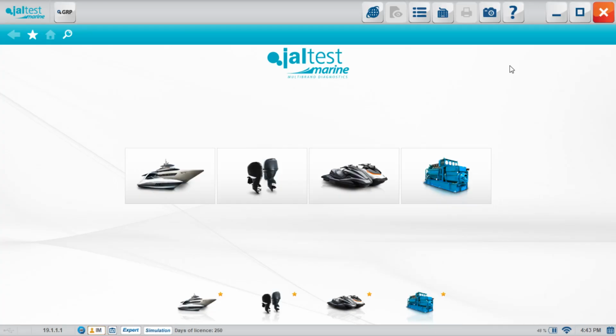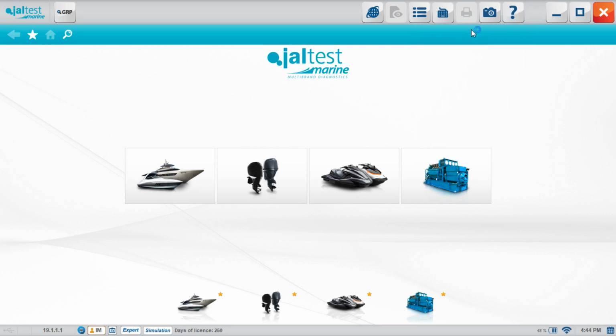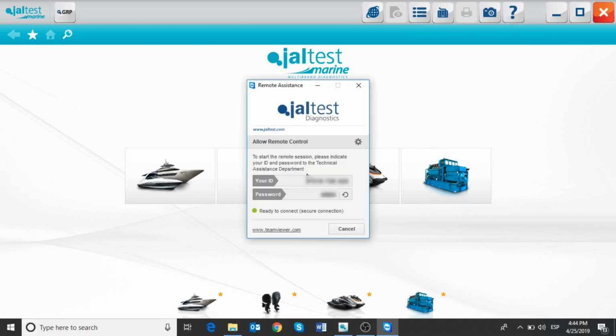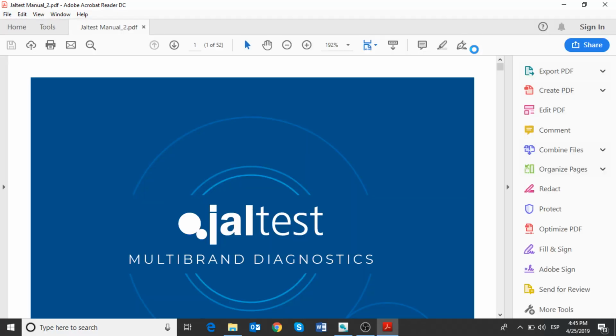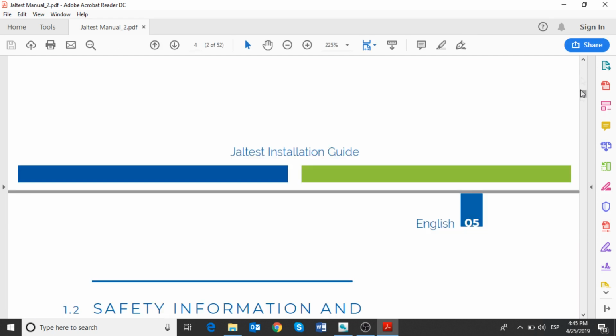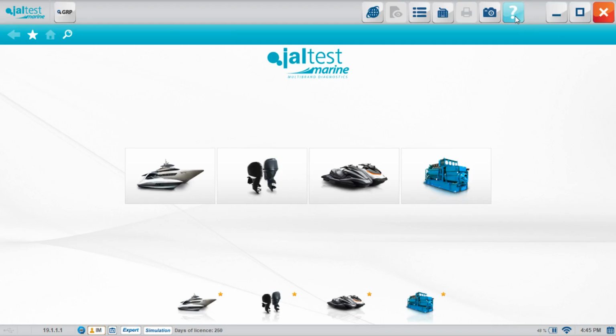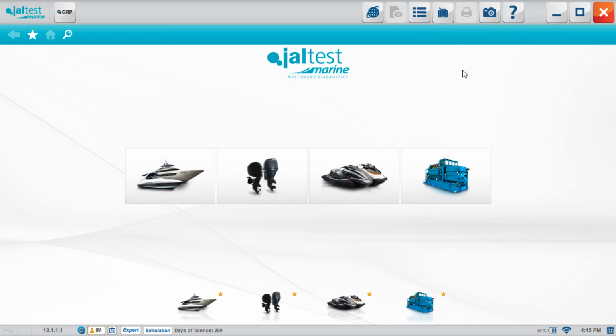The question mark is our help button. First, remote assistance. It allows us to remote in your computer and take control in order to assist you. You just need to provide us your ID and password. Installation guide will launch a step-by-step procedure on the installation process. Glossary is there to facilitate the understanding of the acronyms that appear in the software.